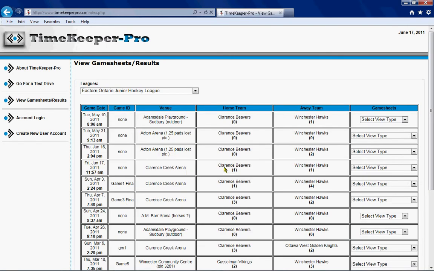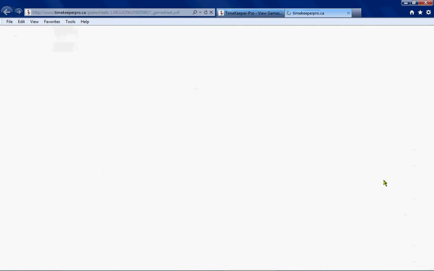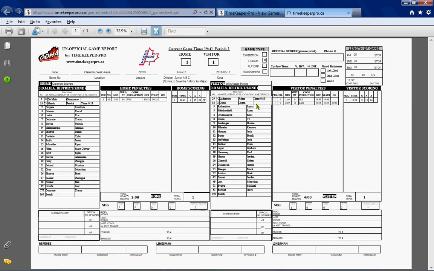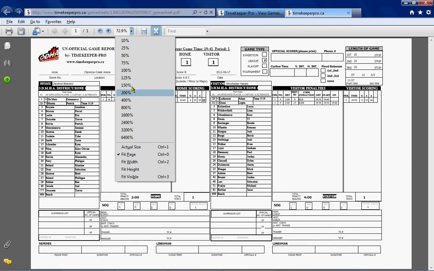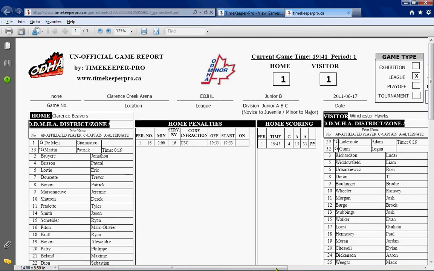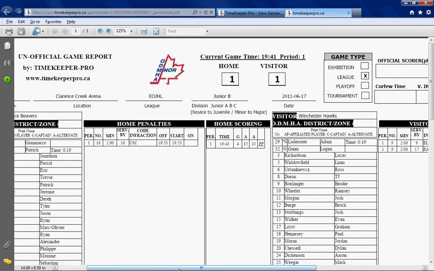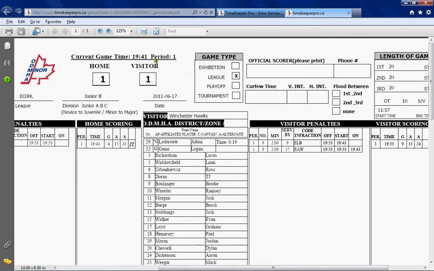It tells you at what time. So 19:41 of the first period. This is the result, and this is what it looks like so far. If I close this, I can also take a look at the alternate game sheet, the Timekeeper-Pro game sheet. And let me zoom out of that a little bit. So you'll be able to see all the information in a subsequent format. So just demonstrating that that part works for you.